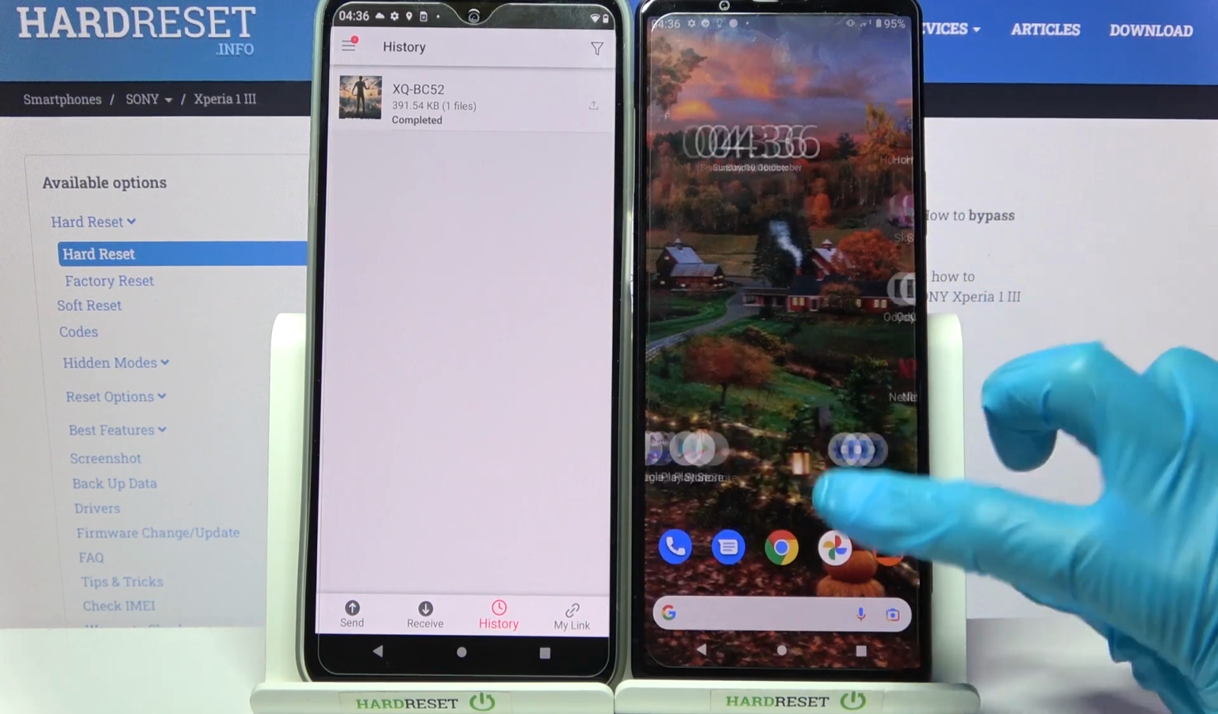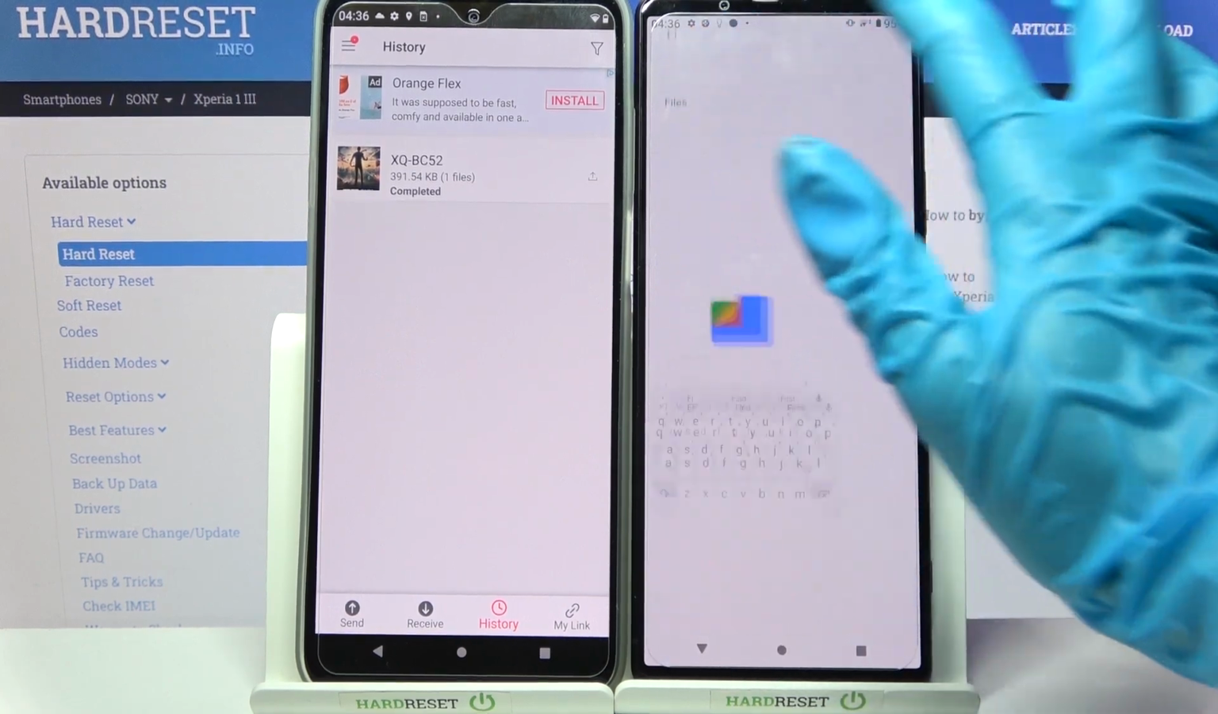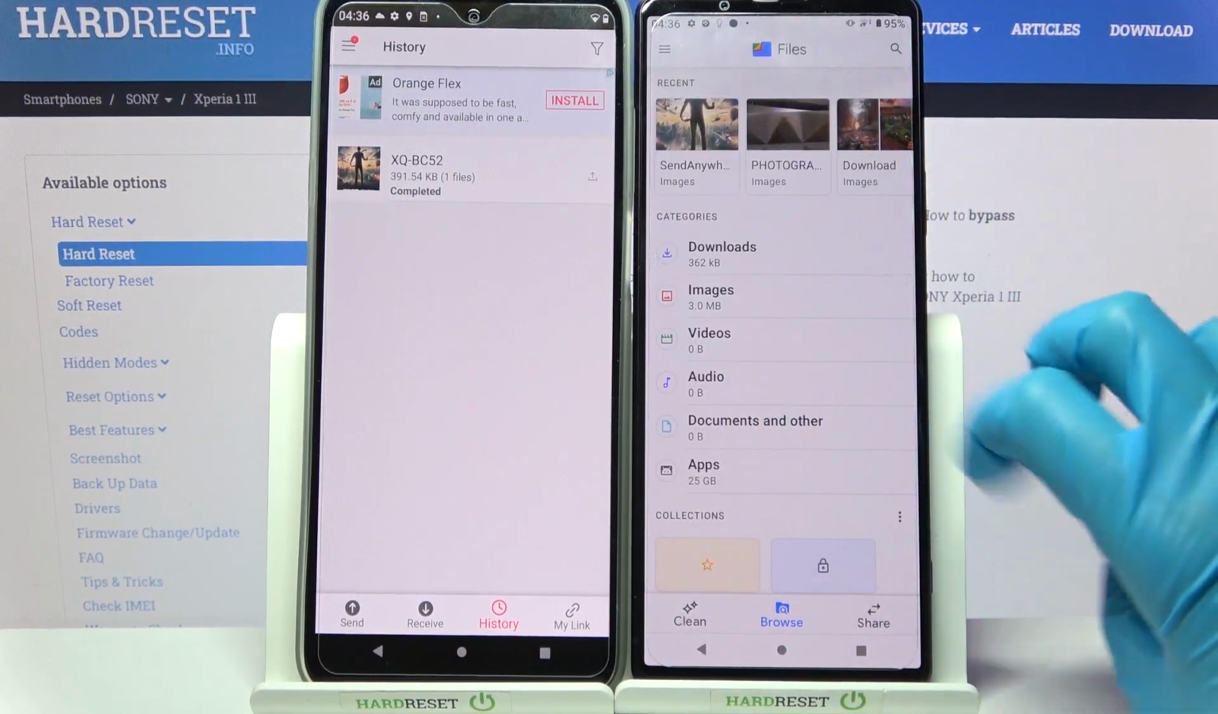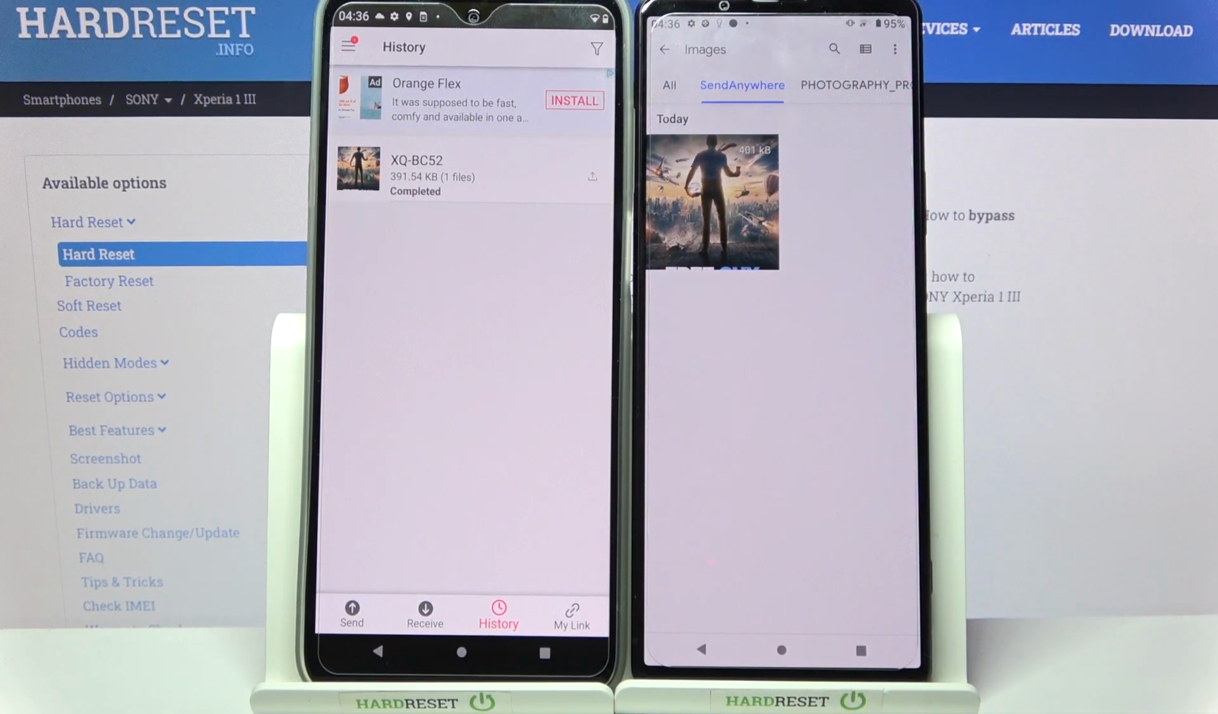You can always make sure of it by going into some kind of Files app, clicking Browse in the middle, selecting in my case Images and going into Send Anywhere section.